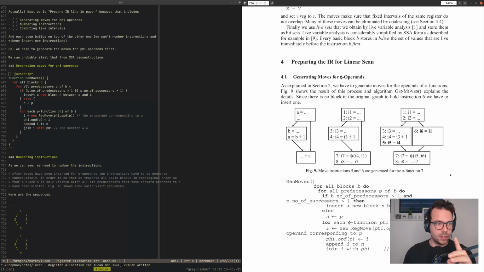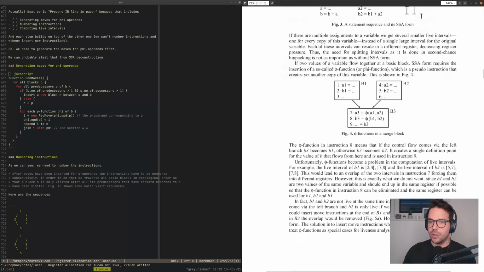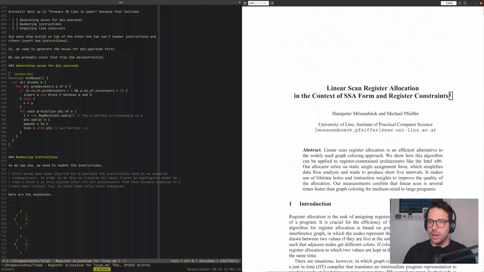Today's topic continues where we left off last week, which was liveness analysis. We built a liveness analysis that analyzes our intermediate representation, and it builds live in and live out sets. Today I want to continue, because now with the live in sets we have everything we need to implement this paper, which implements a linear scan register allocation algorithm for an IR that is in SSA form, which is exactly what we have.